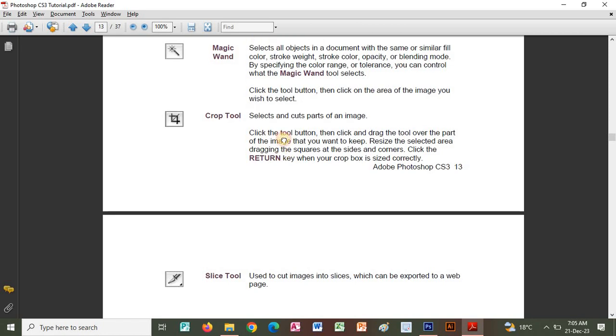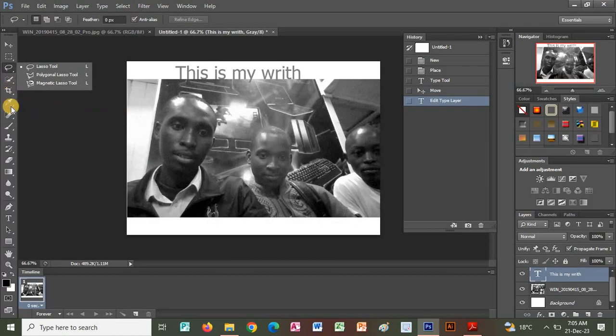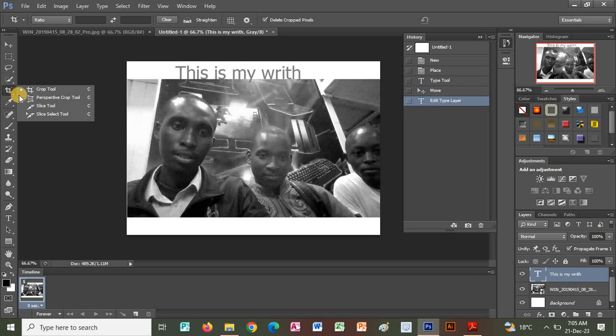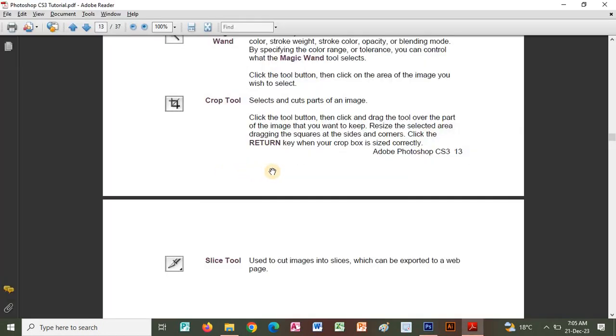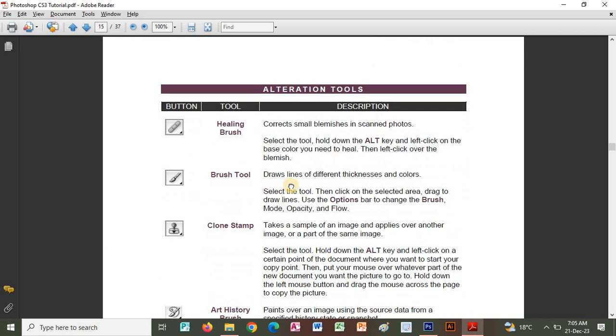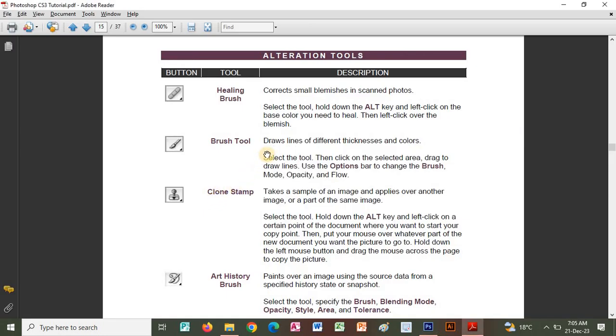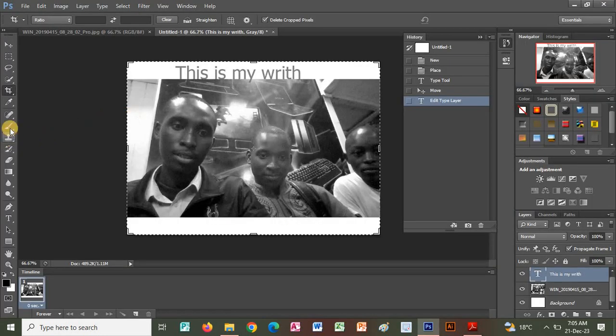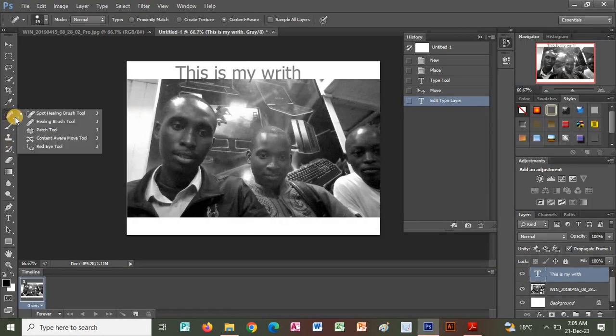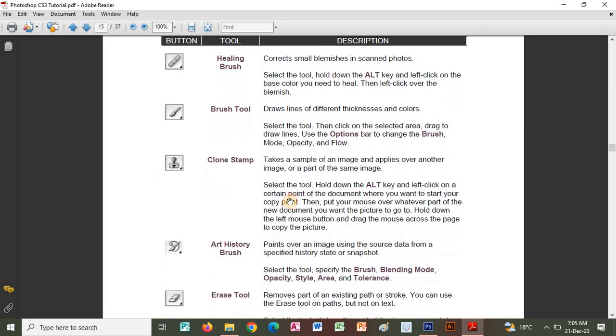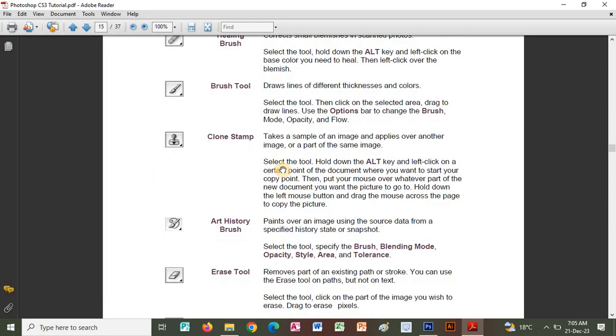For the case of cropping, let's see which others are put together with the cropping. We have cropping and slicing, which are put together. And healing is for correcting small blemishes in an image or in a photo. Let's see what it is put together with. So with healing, we have the spot healing brush and patch, those are related work. So they are put together as a group.